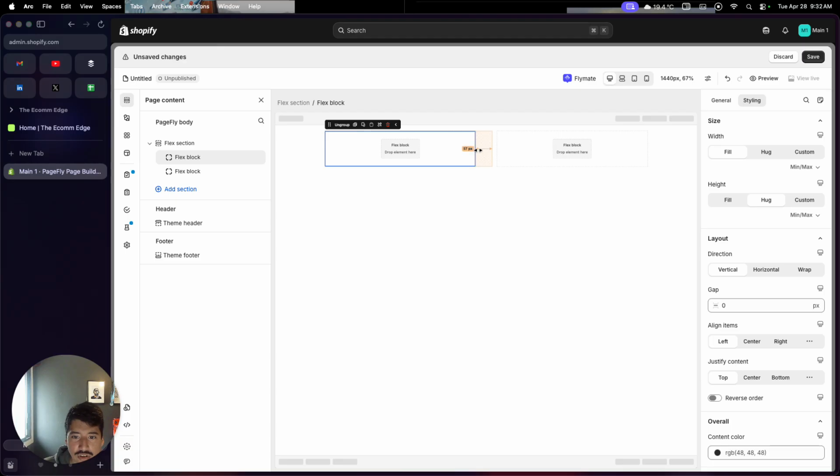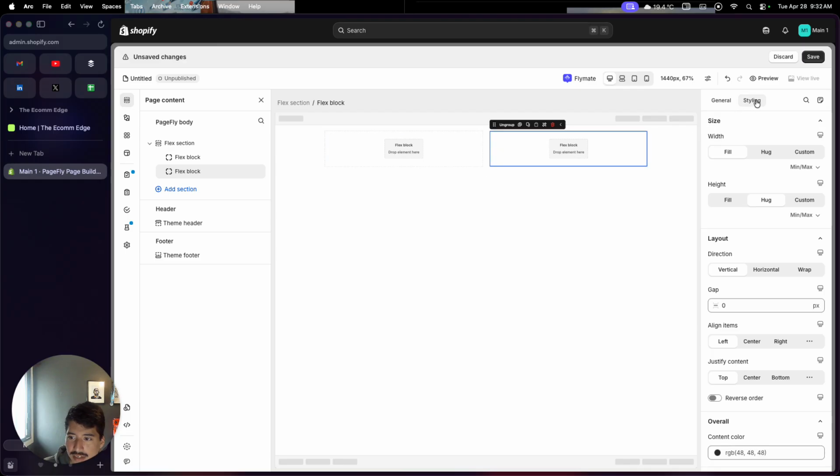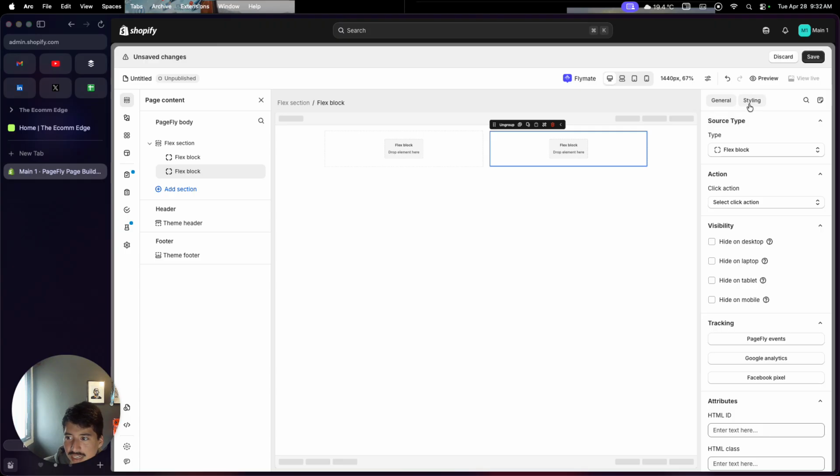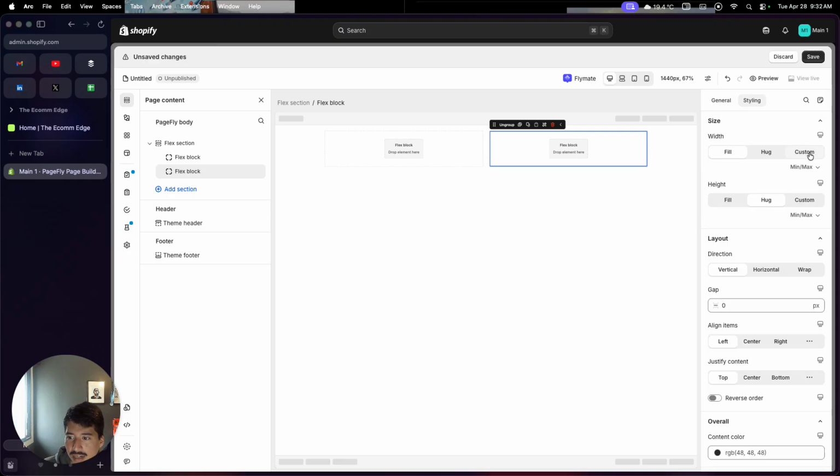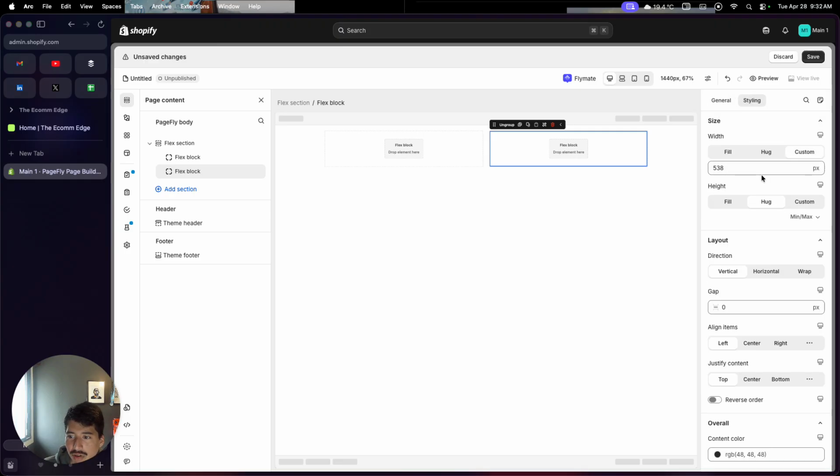But let's say you don't want to make the change like that, but you actually want to make the change by typing in the number. So what you could do instead is select the element, select whatever block you want, and go to styling. From here, it will look like general first, then click on styling, click on custom, and from here you'll be able to edit the custom width of this element.